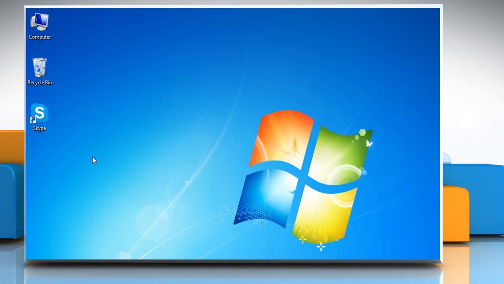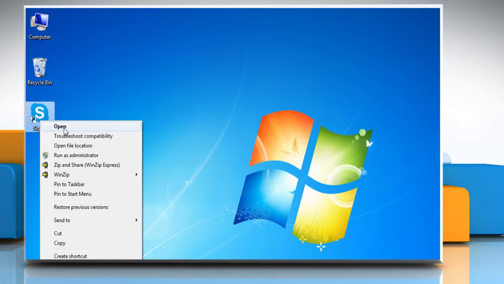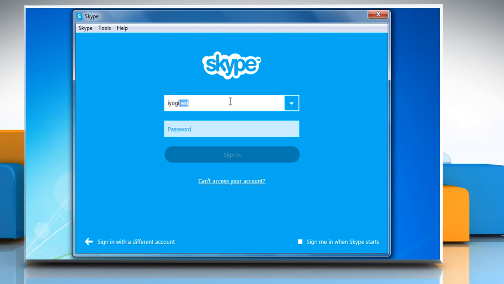Hi friends! Do you want to make a group video call on your Windows PC using the Skype application? Let's go ahead and see how you can do so. Open Skype and then sign in to your Skype account.